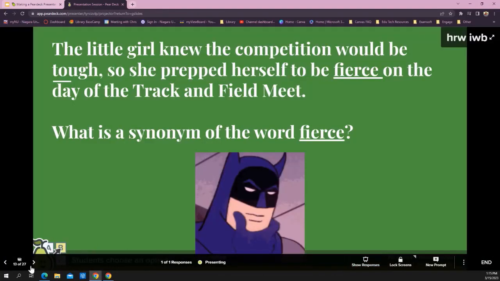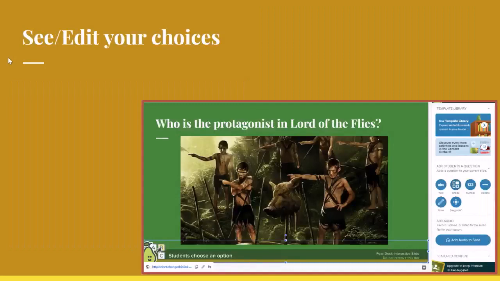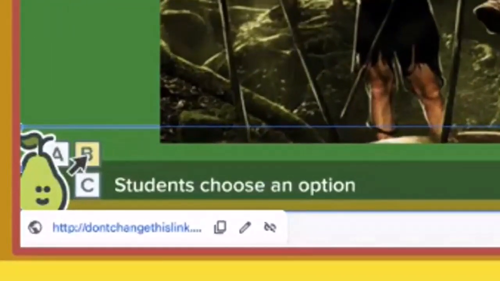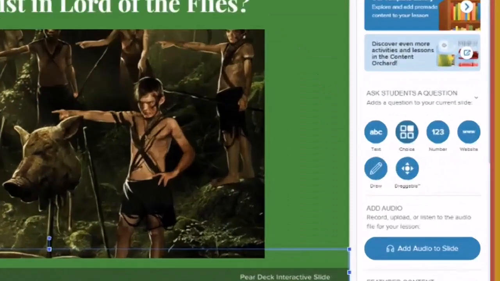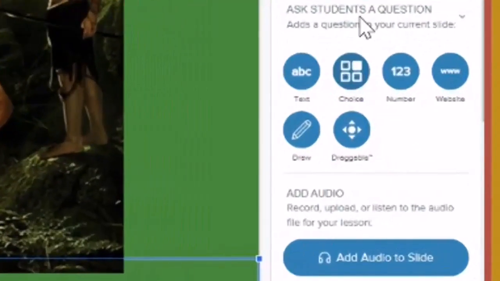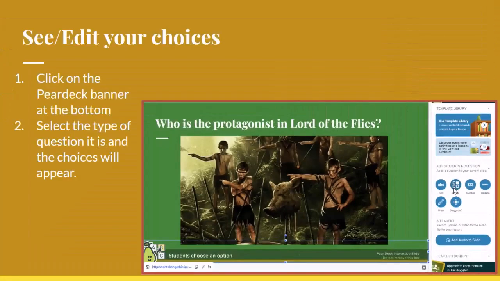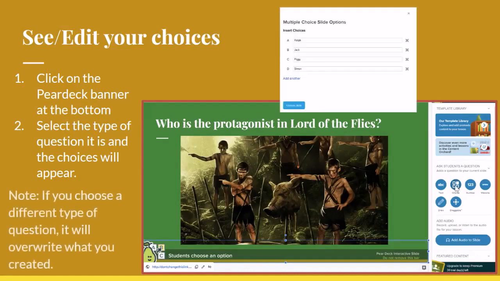Now, if you want to see or edit your choices, you're going to have to click on the Pear Deck banner at the bottom. So not only do you have to click on the banner, but then you have to select the type of question. So if this is a choice question, I have to go to the right-hand side and pick choice again. That way I'm editing my choices for the choice question. But be careful. If you choose a different question, it will overwrite it. You can always hit the undo button to undo your mistake.